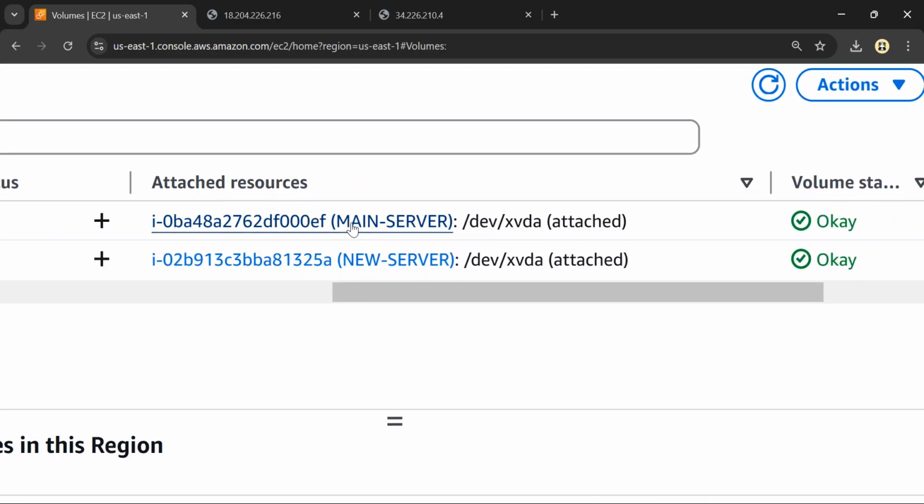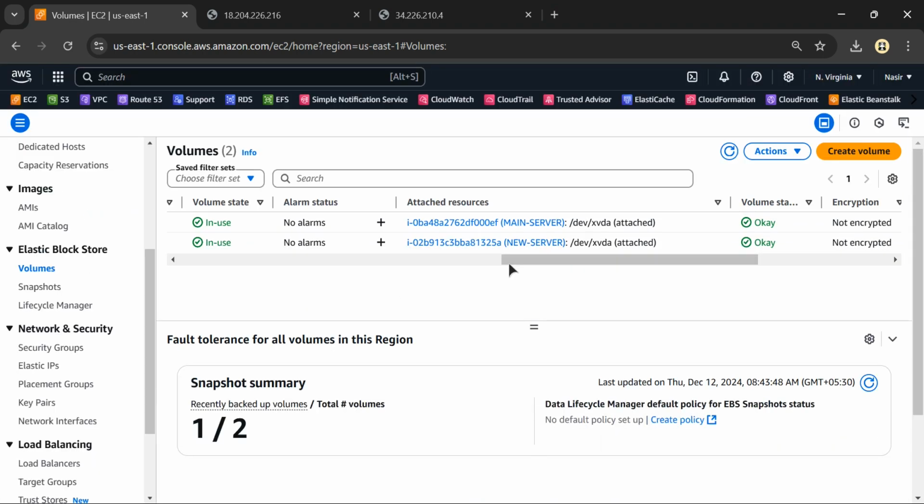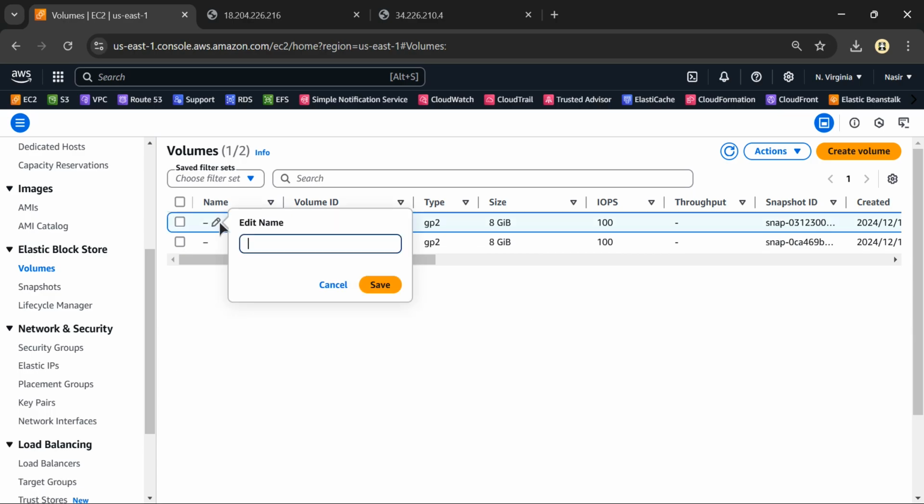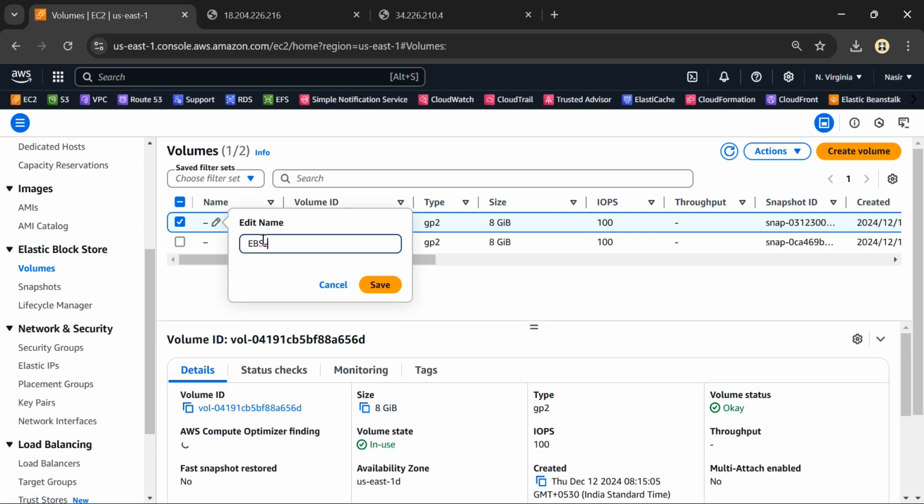This is the EBS which is attached to the main server, and this is the EBS which is attached to the new server. The first EBS that you can see here, if you want, you can rename it. Let me rename it as EBS main.